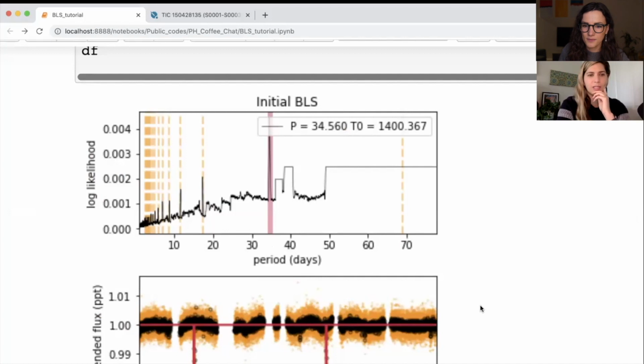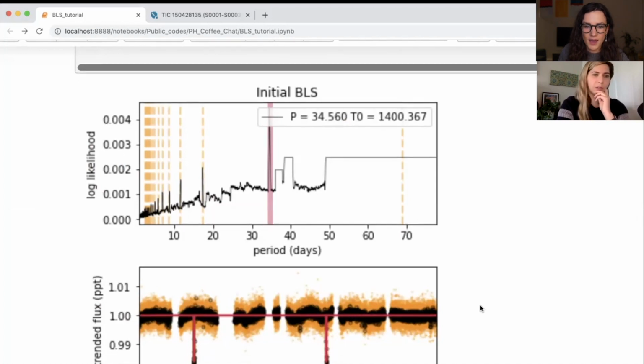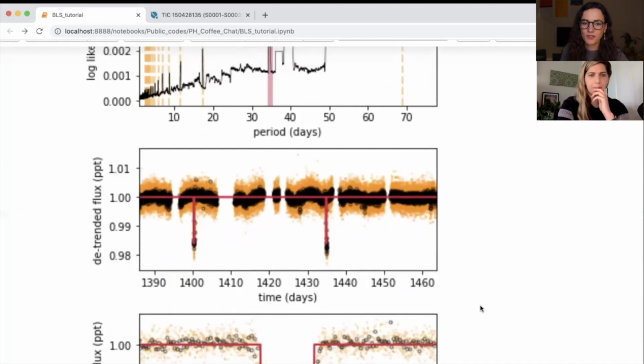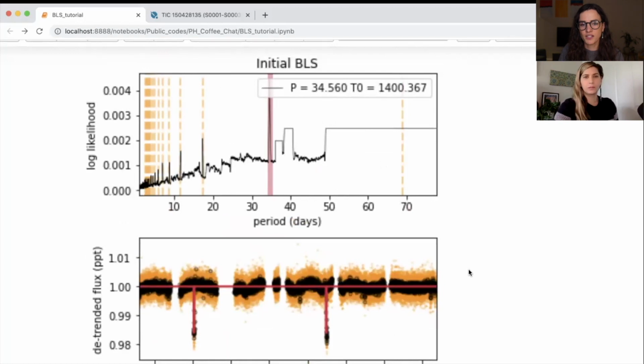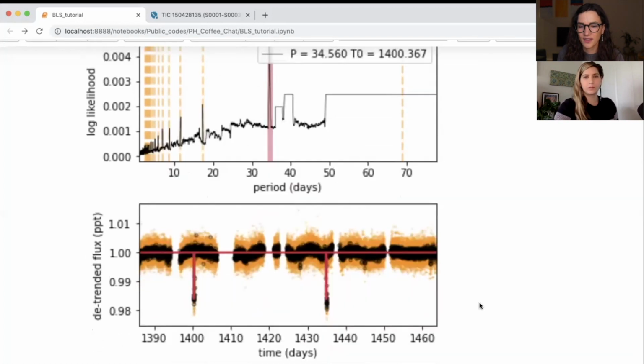So what is the second box there? So in the second box, we have the light curve that we're looking at. This is just the whole light curve, and you have a model for those transit events drawn on in red. So this red model here is with that orbital period that we just found in the first plot of 34.5 days drawn on.